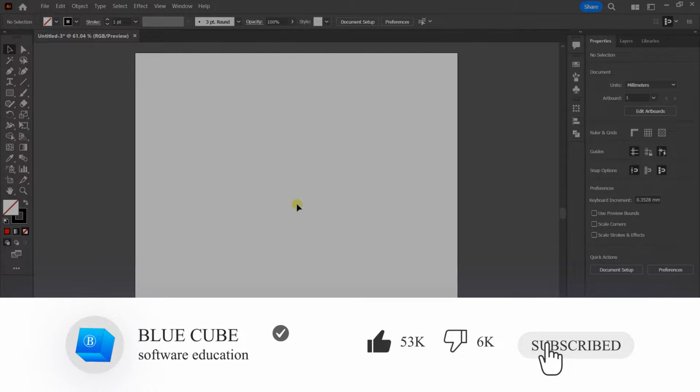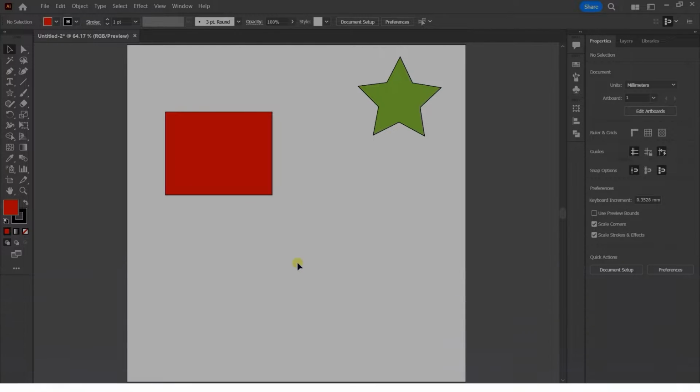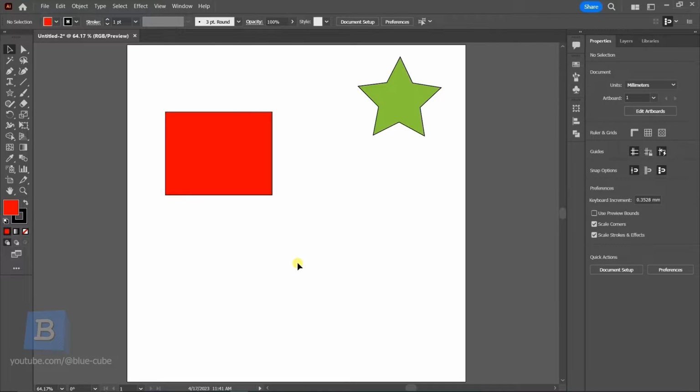In this video, which is the 8th lesson in the Adobe Illustrator software course from beginner to advanced, I'm here to assist you. In this video, you will learn how to use the rotate, reflect, shear, and scale tools and their subtools. I have already created two shapes on the artboard before.